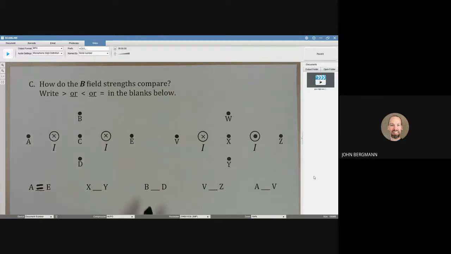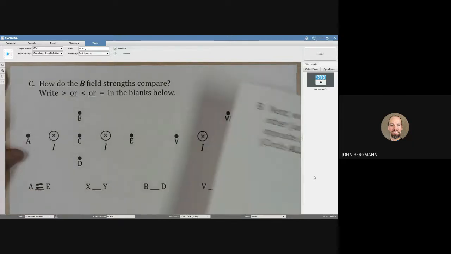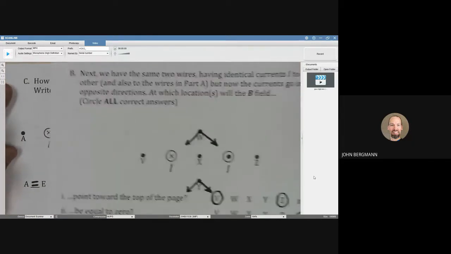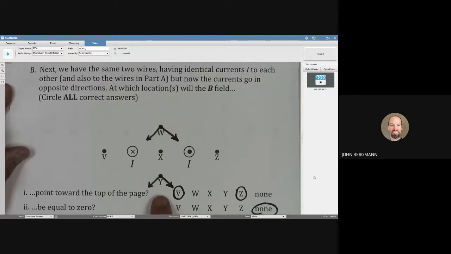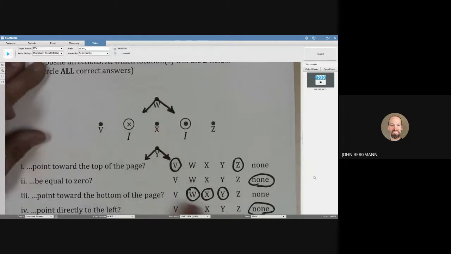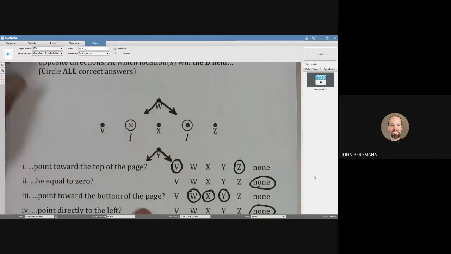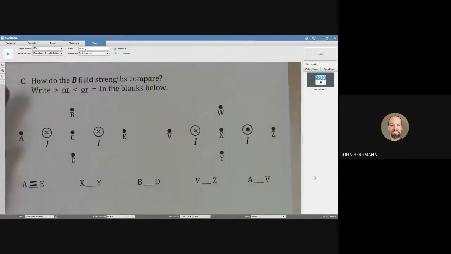How about X compared to Y? At X compared to Y, at Y, it's going to be downward towards the bottom of the page. And at X, it's going to be downward towards the bottom of the page, but which is going to have the stronger magnetic field? It's going to be X, because it's closer to each of those wires. So X is going to be greater.